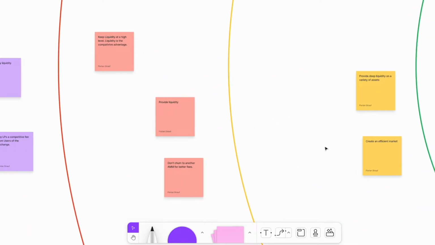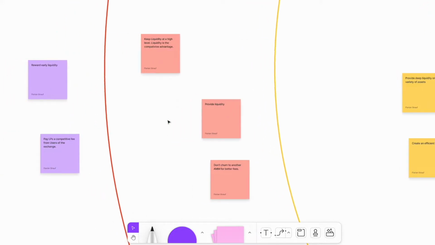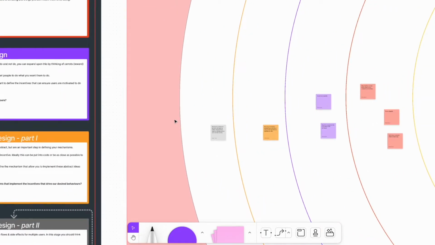Potentially you pick up where you left off, or where you stopped in the users part. You look at creating an efficient market and providing deep liquidity on a variety of assets. This is the value they create. Now we can look at what we want them to do. Of course, we want them to create deep liquidity, and we don't want them to churn or leave to go to other AMMs for better fees. So this is something we might want them to do.